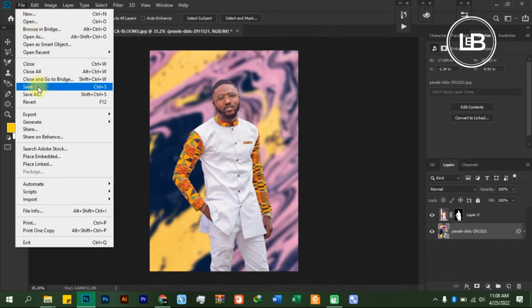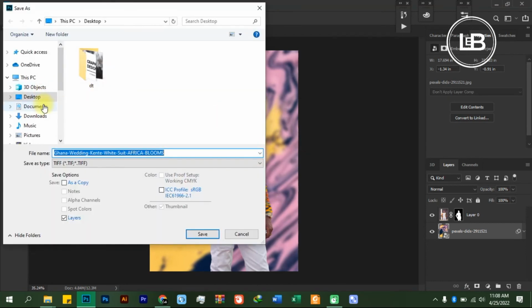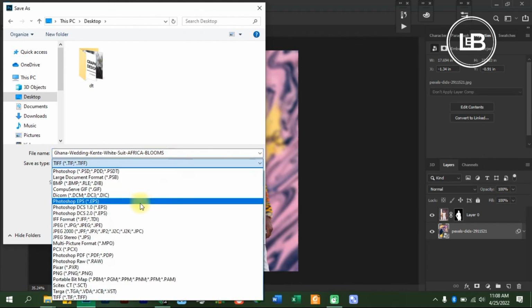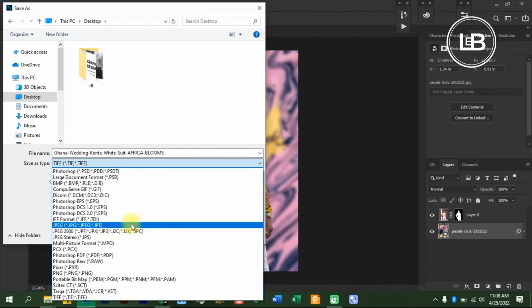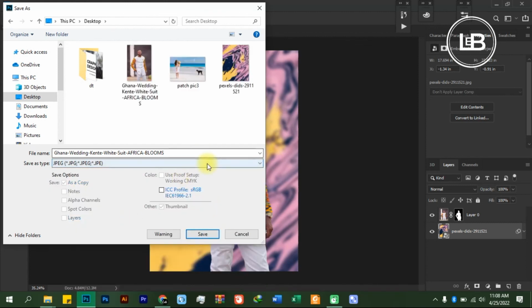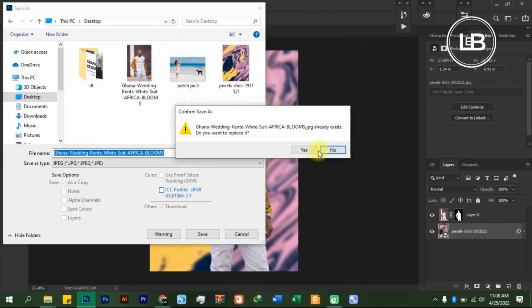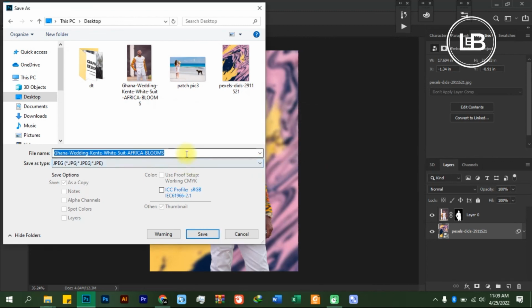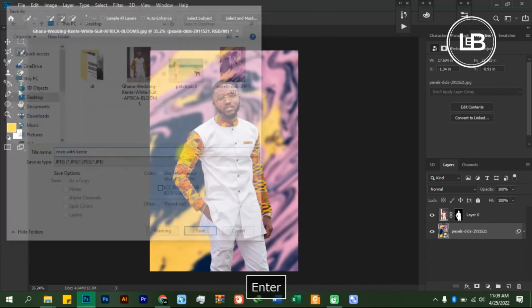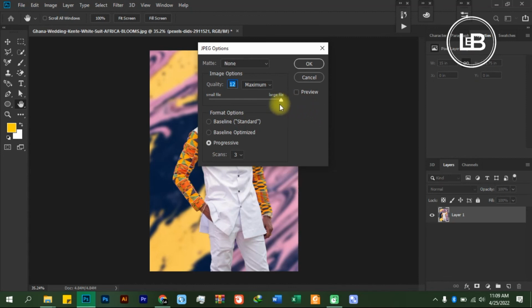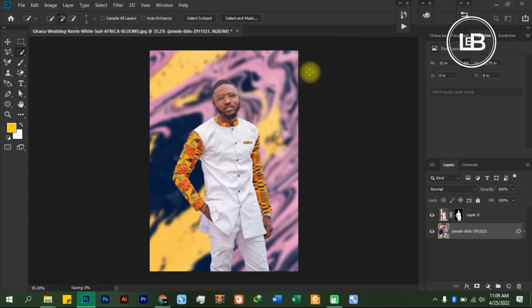You go to file, save as, you select the destination first, you name it, and then you change the format to JPEG. That is the first JPEG that shows in the format, and then you click save. Yes, you just replace it. All right, I don't want to replace it, therefore I just have to give it a name. And then you click OK. You make sure the quality is high, at maximum, and then you click OK. That is all.